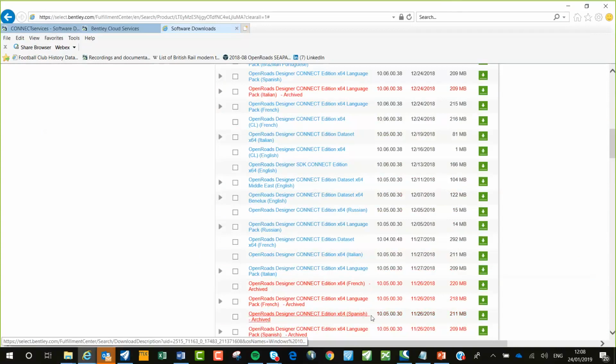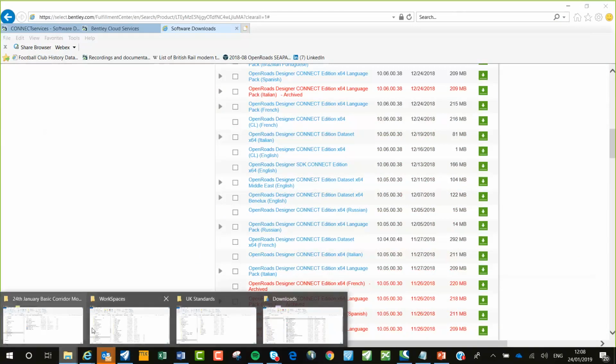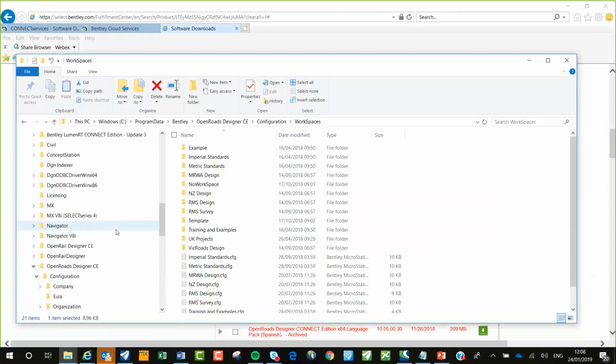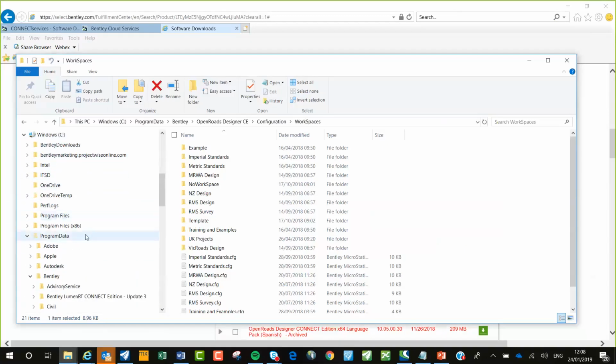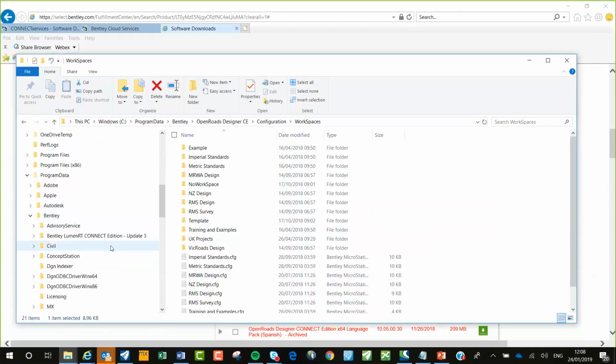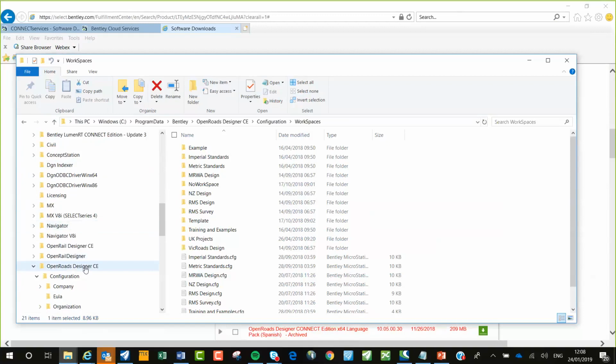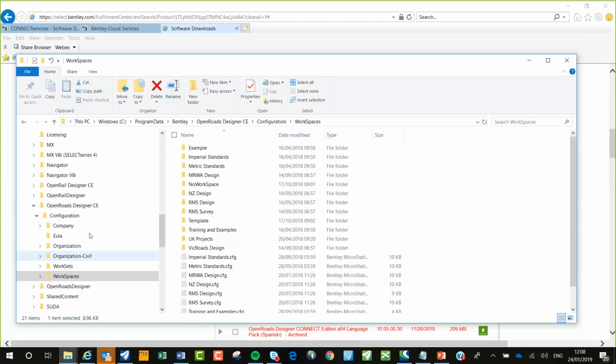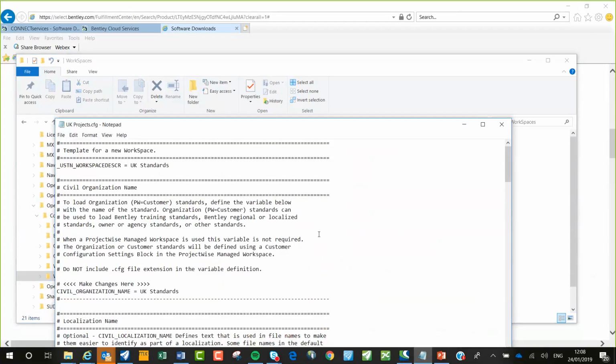As far as the folder structure goes, it's under C, program data, Bentley, Open Roads Designer, CE, configuration, and firstly under the workspaces, there's a configuration file, a CFG file. Now, most of you won't need to edit this, but there are things that you can change in here. Really, all it's saying here is that this is the configuration file using this folder called UK Projects, which points to the UK Standardization Localization folder.